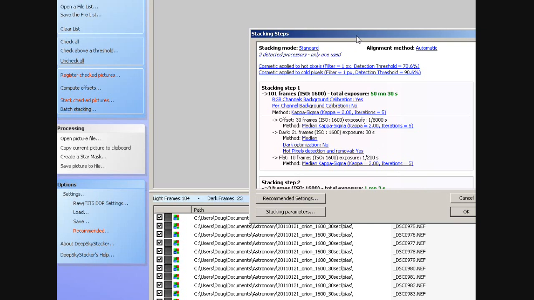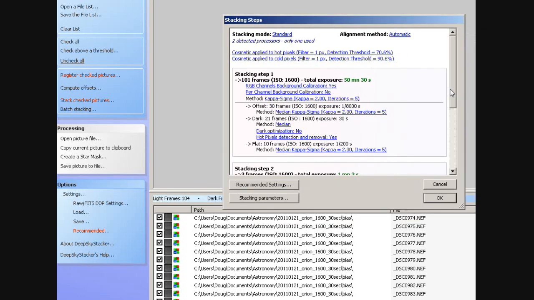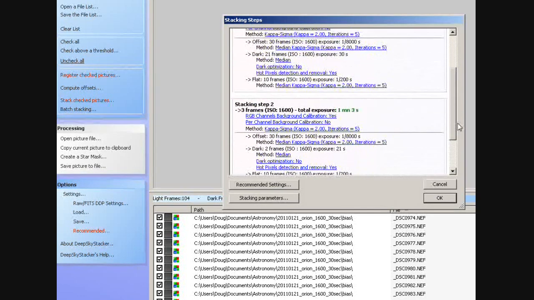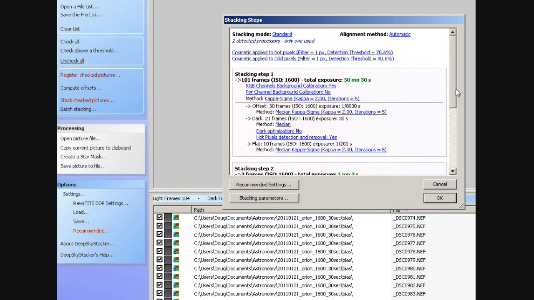Okay, stacking steps. Here we go. Now this is basically telling you what DSS is going to do, and this is based on the options that you've selected. This will be fine, providing there's nothing shown in red. It will still work if there's something shown in red. If there's something in red, it means for some reason that your frames aren't compatible. For instance, your dark frames may be a longer or shorter exposure than your light frames, and as I'm sure you know, they should be the same.